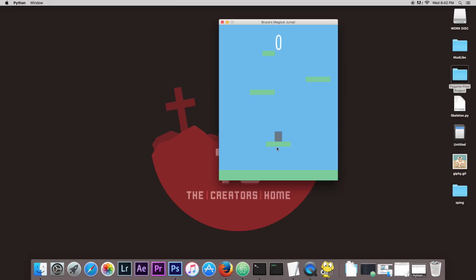I can press space again, start playing. I could have pressed any other key. But anyways, I also can go off the side of the screen, and as you can see there, the game works all right. So let me show you the code.